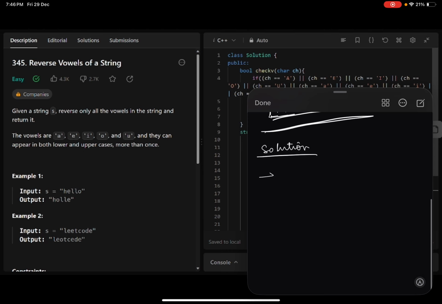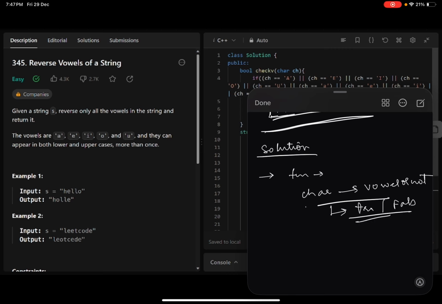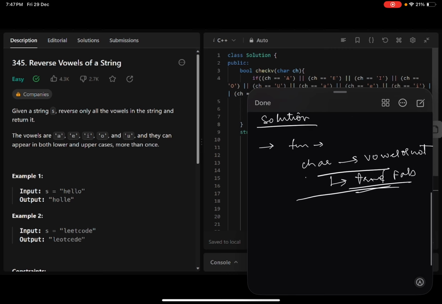So we just need to check. I have created a function for this. We are given both lower and upper cases, so we need to check each single character of the string, whether it is a vowel or not, and return true or false so that we can check quickly in the main code.